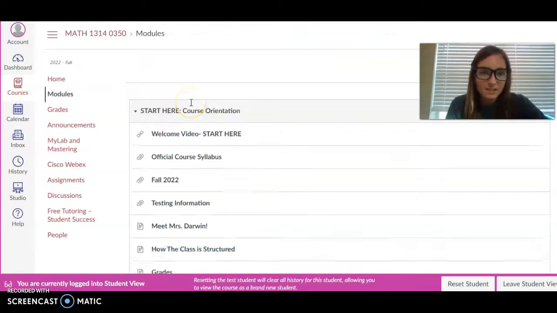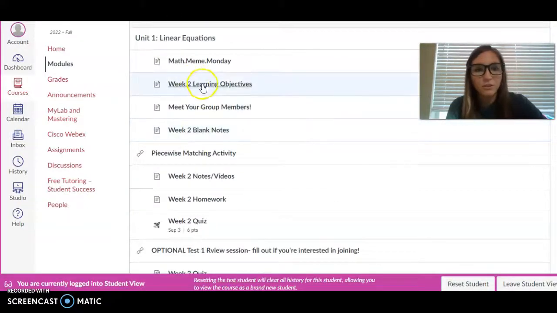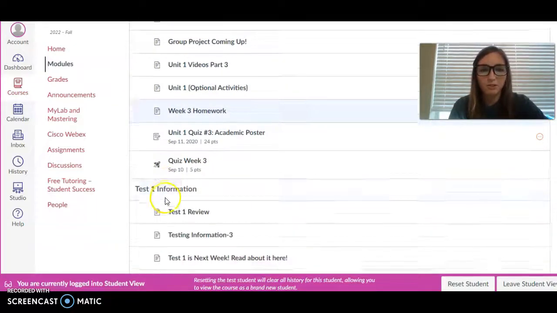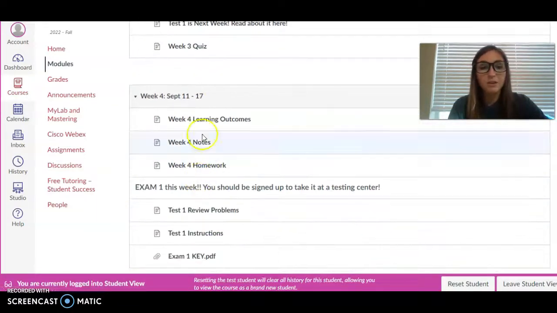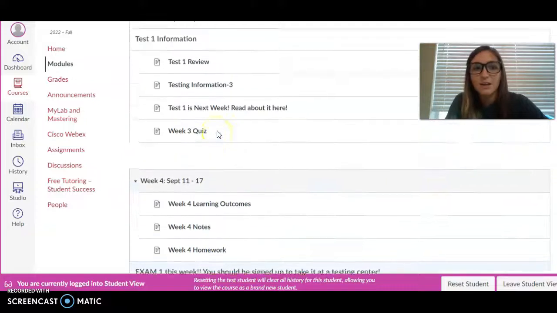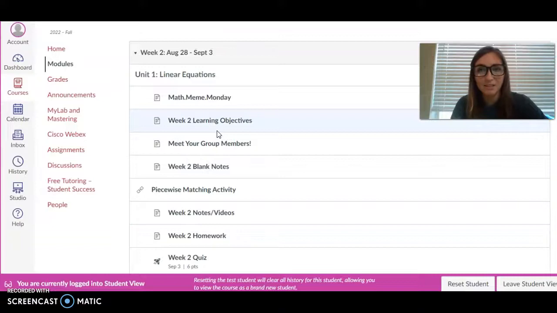And as you can see, each week looks the same. So week 1, week 2, learning objectives, notes, videos, homework, quiz if you have it, and so on and so on, up until the exam. And so that's all I have. I just have all the content for exam 1 ready. If you want to do it week by week, great, do that. If you want to work ahead, great, do that. It's up to you as long as you make sure to stay with the assignment dates and meet those deadlines.